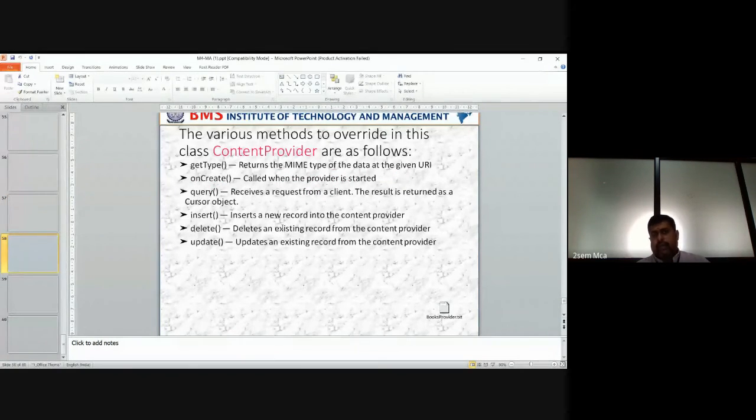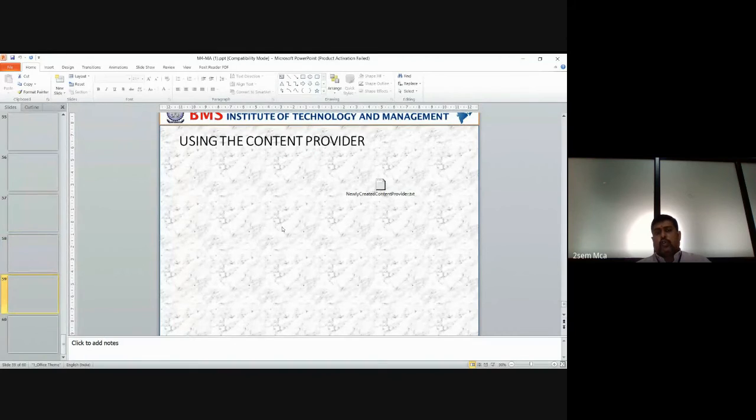I will do it practically and show you this content provider. The various methods to override in the ContentProvider class are as follows: getType, onCreate, query, insert, delete, and update. So all your SQL functionalities you can put via your container and get things done. How to use the content provider, I will tell you in the activity class, which we are going to do next week.